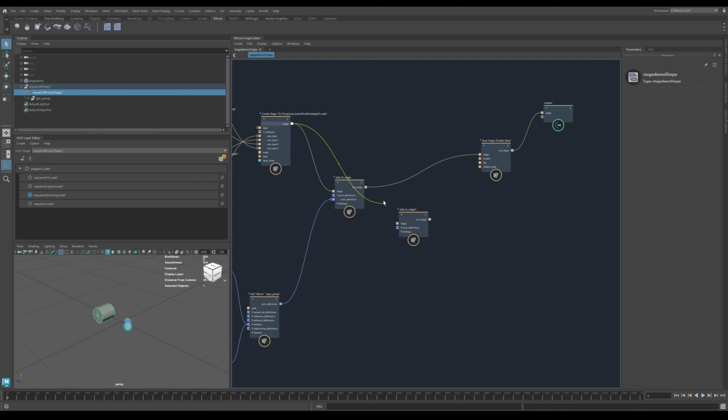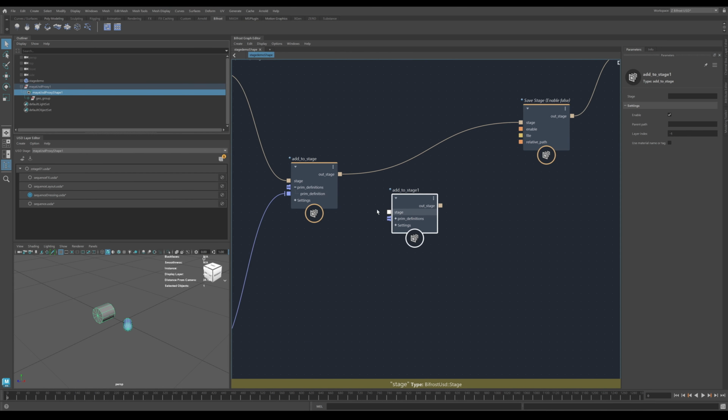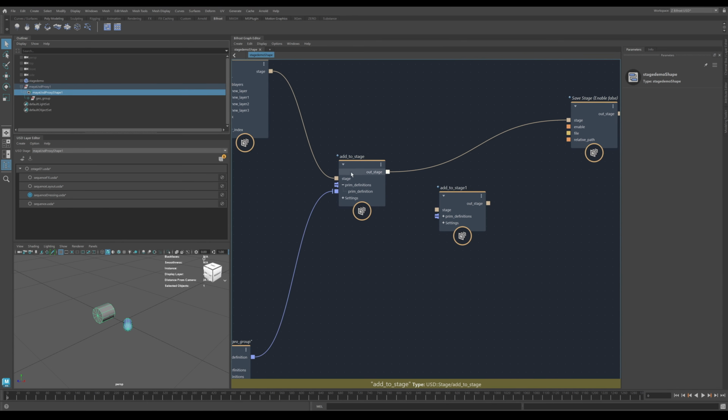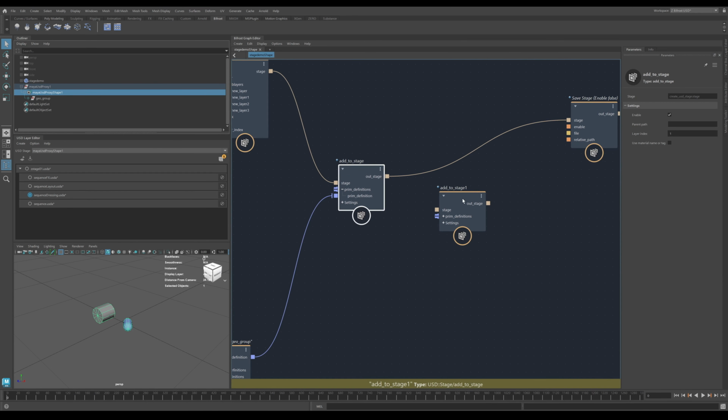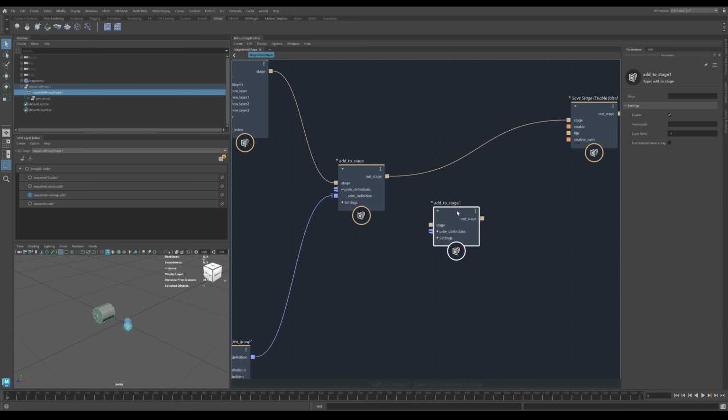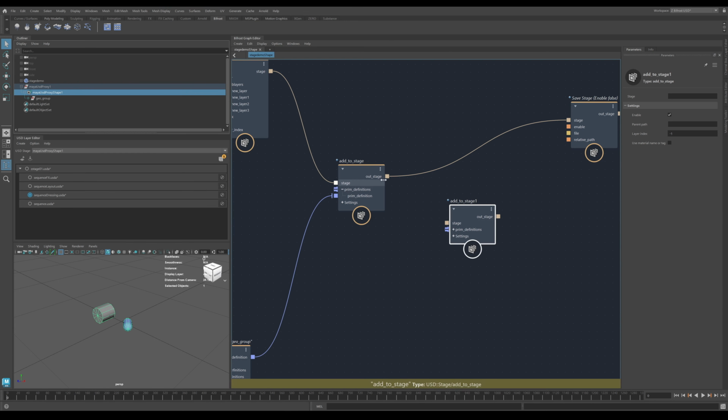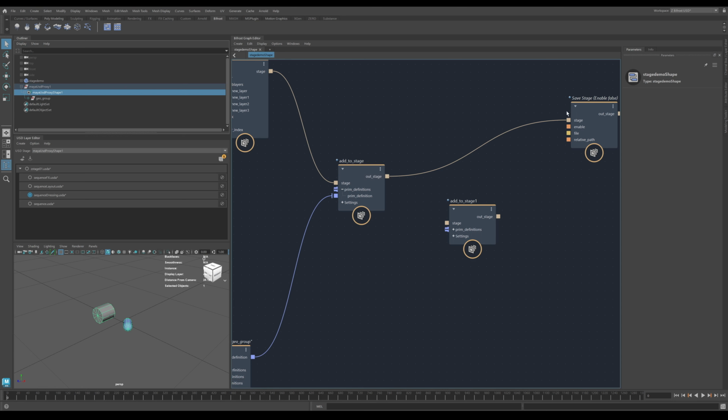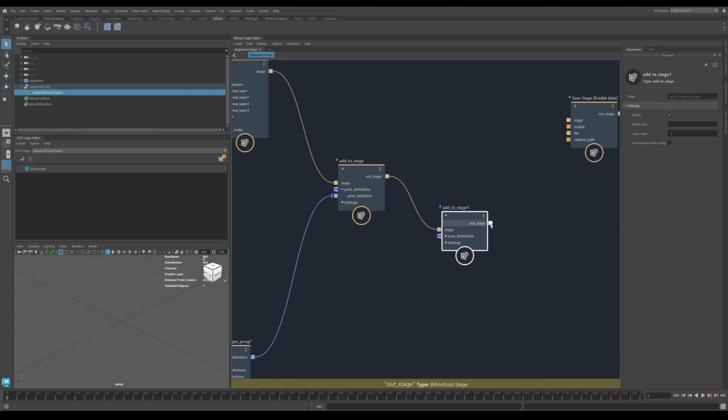So what we do here instead is we take the out stage from this add node and direct it into this additional add node as well. So again, let's take that. Actually, let's unplug it from there and plug it into here. And then from there, we'll plug it into the save.